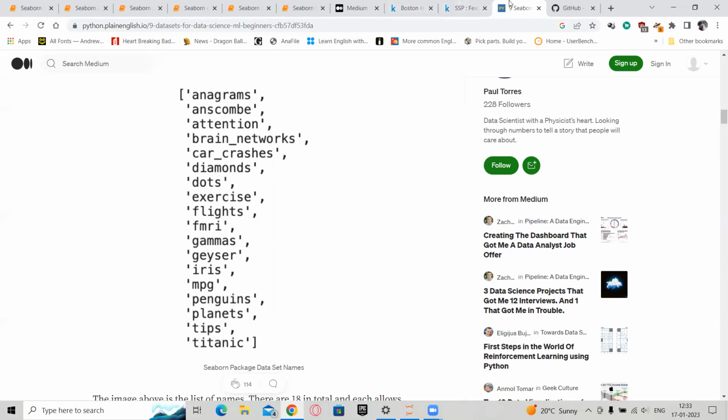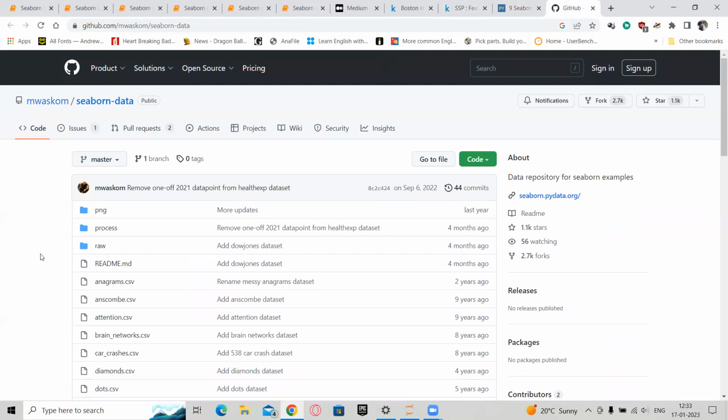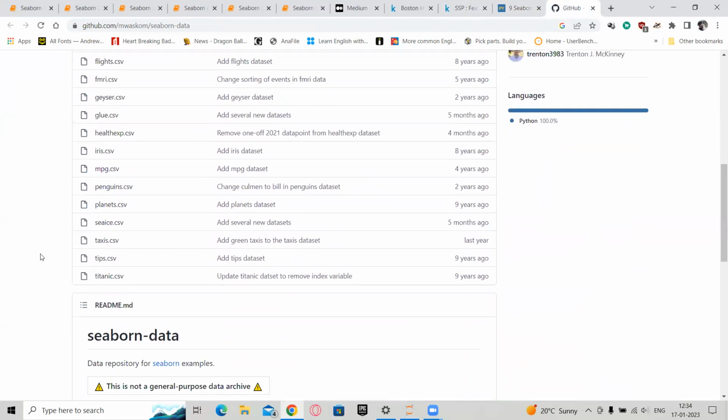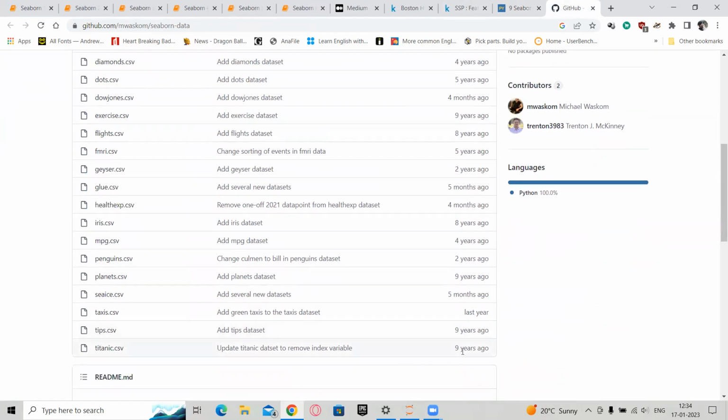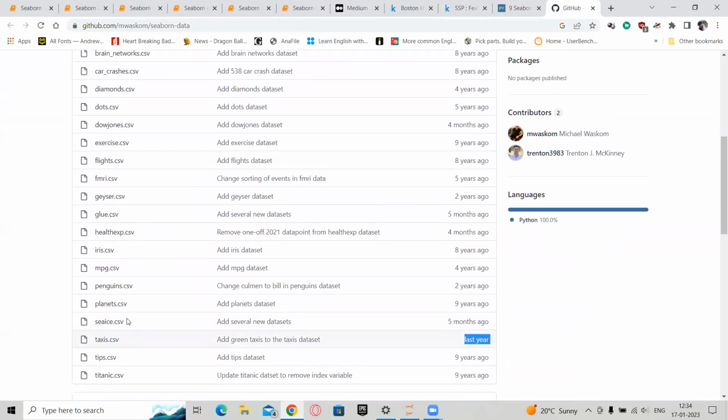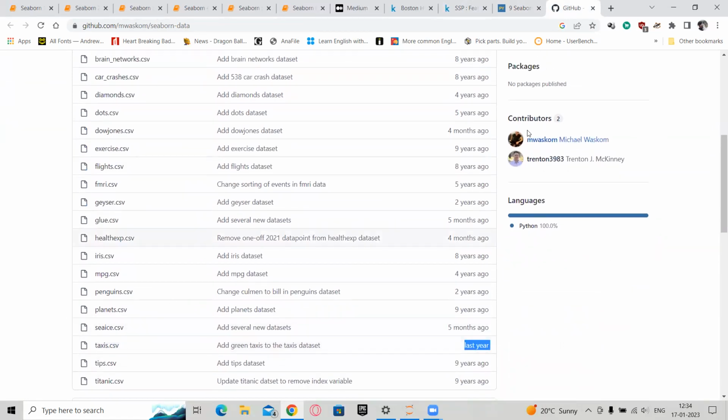Then load those data. Those are the repository of all those CSV files. You can see some new ones are added. This is a new data set that was added, which I never worked on, the taxi data set, because those two you can see are contributor people. Those people are working in a different industry.